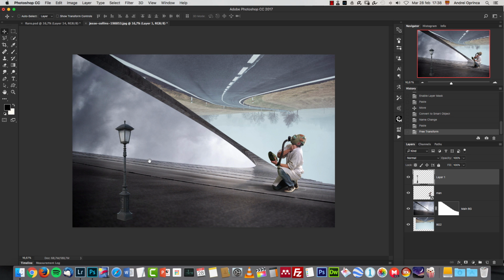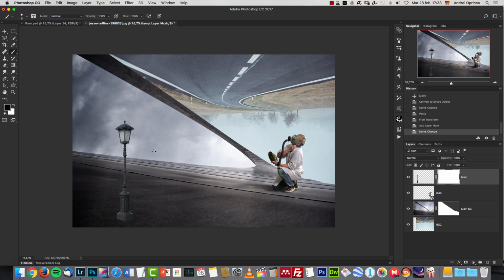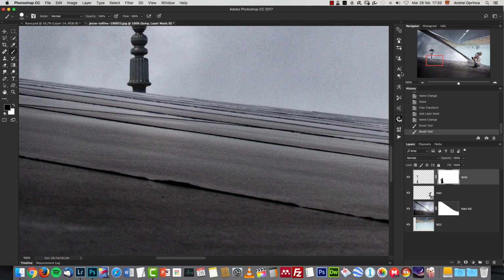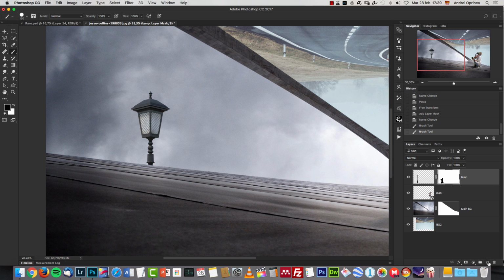Now, in order to mask this, I'm gonna create a layer mask. I'm gonna name this lamp, and on this layer mask, I'm gonna paint with the hard brush, and I'm gonna just get rid of this. Okay, that's the lamp over there. And let's create a light for it. So I'm gonna create a new layer on top and I'm gonna name it light.